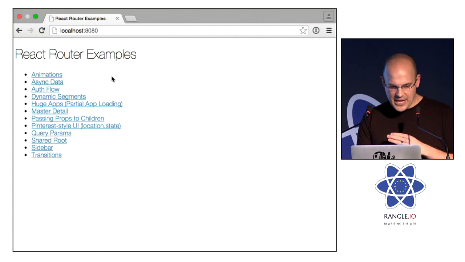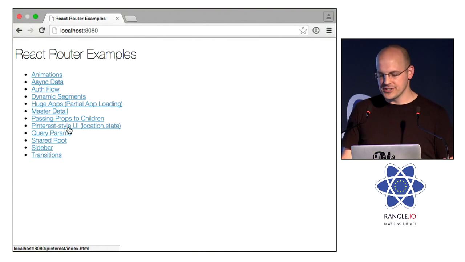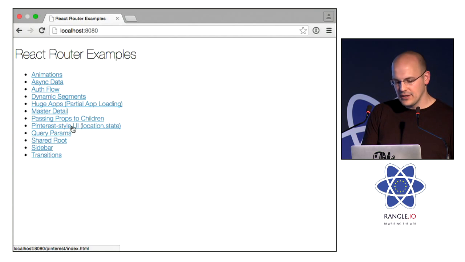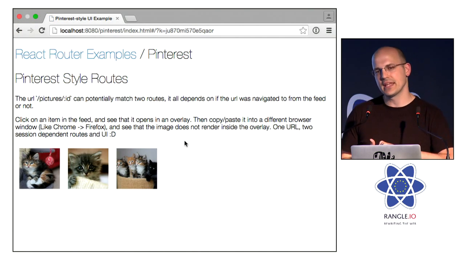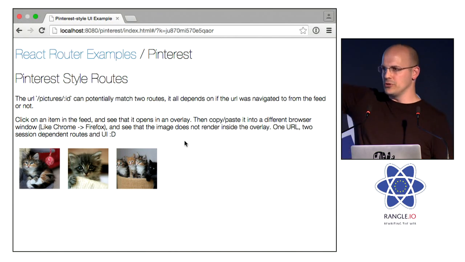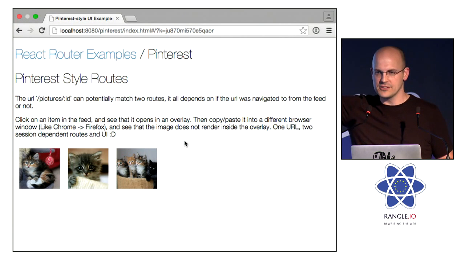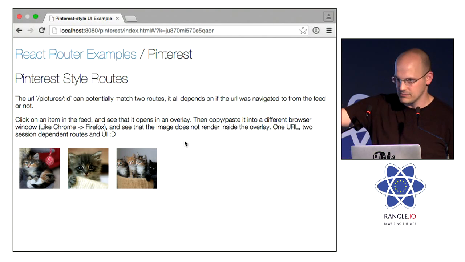Okay, so here we see the React router examples. We've got a new example here that illustrates this new feature that we're talking about. We're calling this our Pinterest style UI. So how many of you use Pinterest? You're probably actually familiar with this, right? You guys use Pinterest? Yeah, it's okay. Men, don't be afraid to raise your hands. It's not just a women thing. There you go. All right.